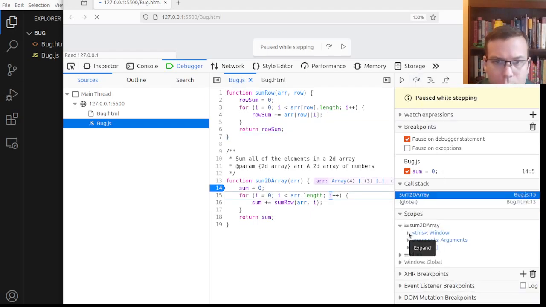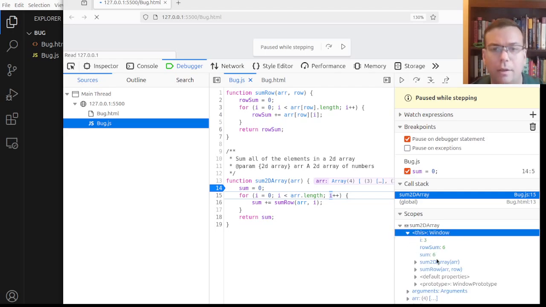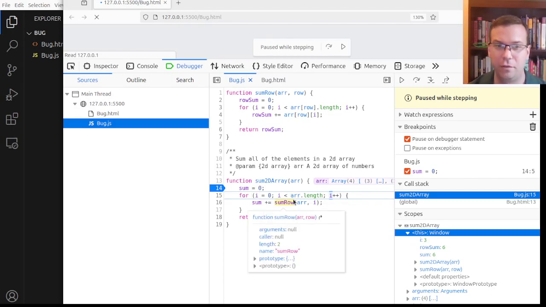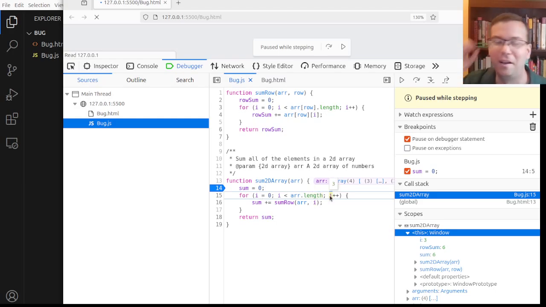And here's where we see the problem immediately. So we were supposed to just be summing the first row, right? But it tells me i is equal to 3. Well, how did that happen? So how did i suddenly, at the end of this iteration, I was 0 a moment ago, but now i is 3? What happened there? Well, the problem is I never said let i.